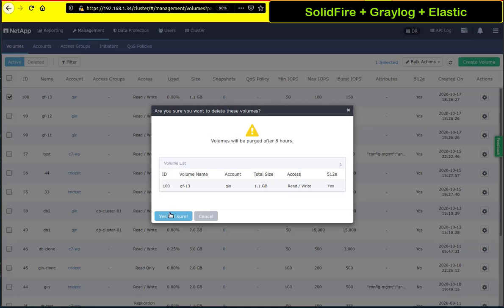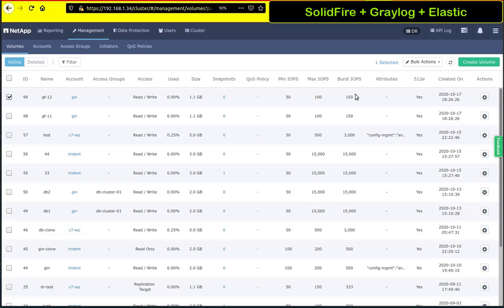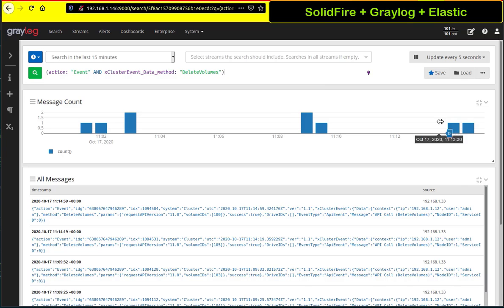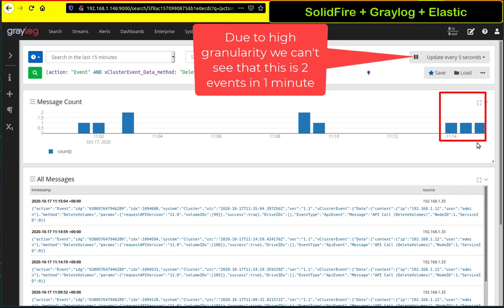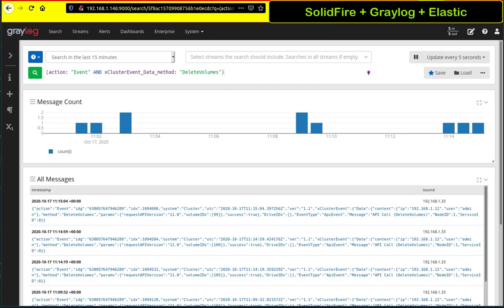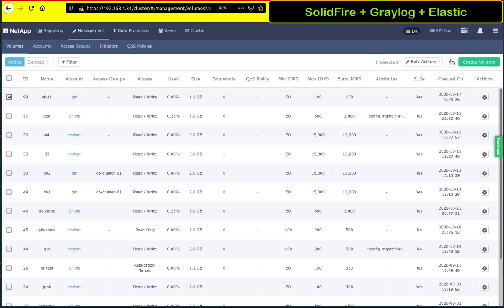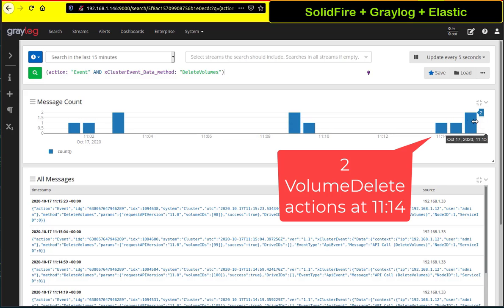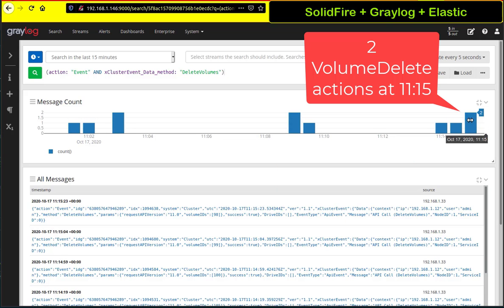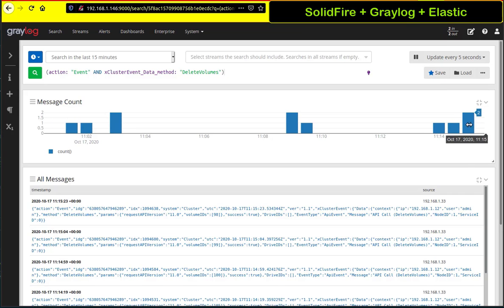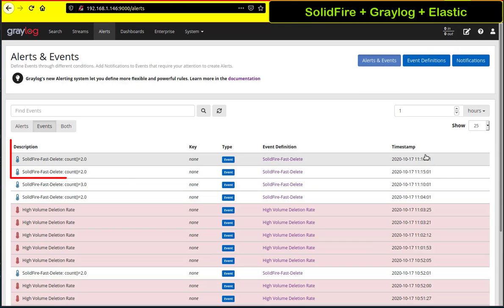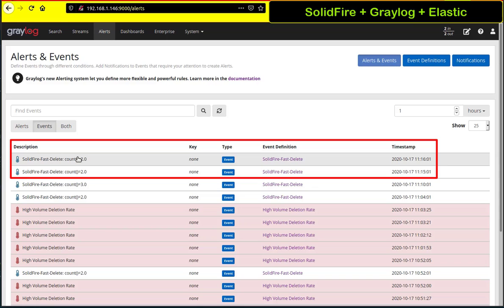So in order to trigger that event, I delete another volume, and yet another. I'll delete another one just to show also the example where the actual counter is 2. So I have 4 deletions in 2 minutes, 11:14 and 11:15. If I go back to my alerts, I should see 2 alerts generated. And indeed, I can see one at 11:15:01 for the previous minute and the other one right after that.